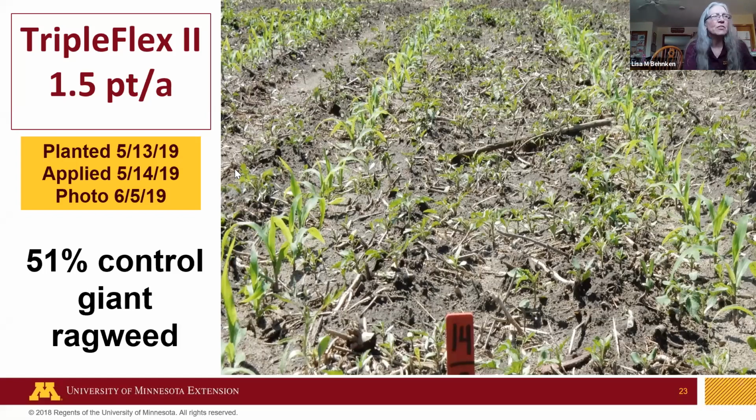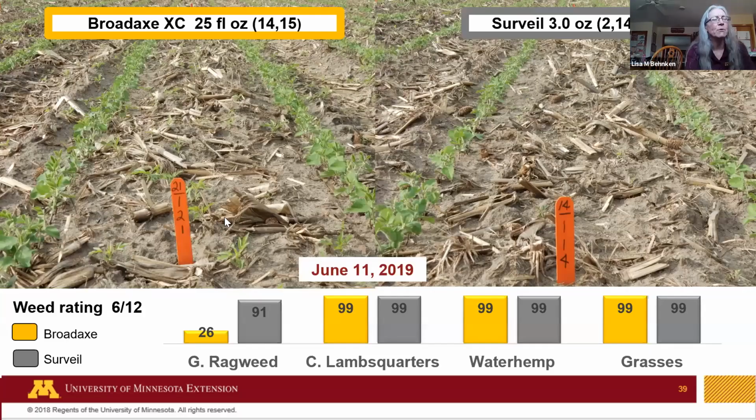All right, here we are with the Broadaxe again and the Surveil, just bringing that final point again about monitoring. Broadaxe, if you went this route and you saw the giant ragweed coming through, a reminder: monitor, pay attention to the size, get that post program on as soon as you can. Surveil here has bought you more time. You've widened the window and you can wait.